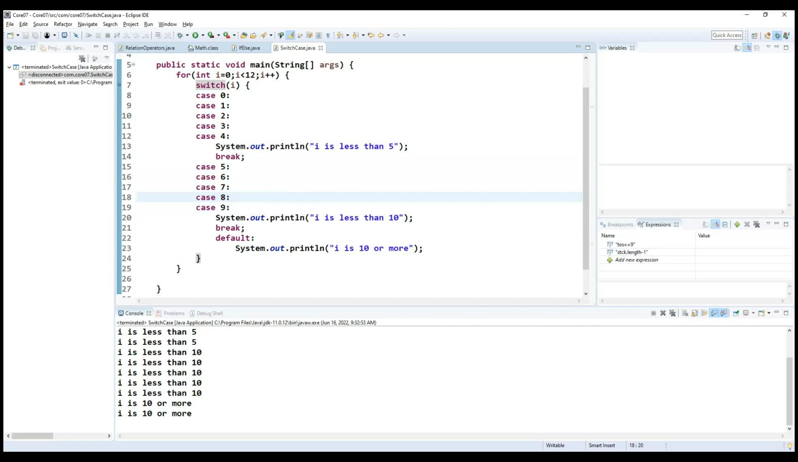Okay. So any questions regarding this other switch case we are discussing here? Okay. So if not, I'm going to stop the session here.